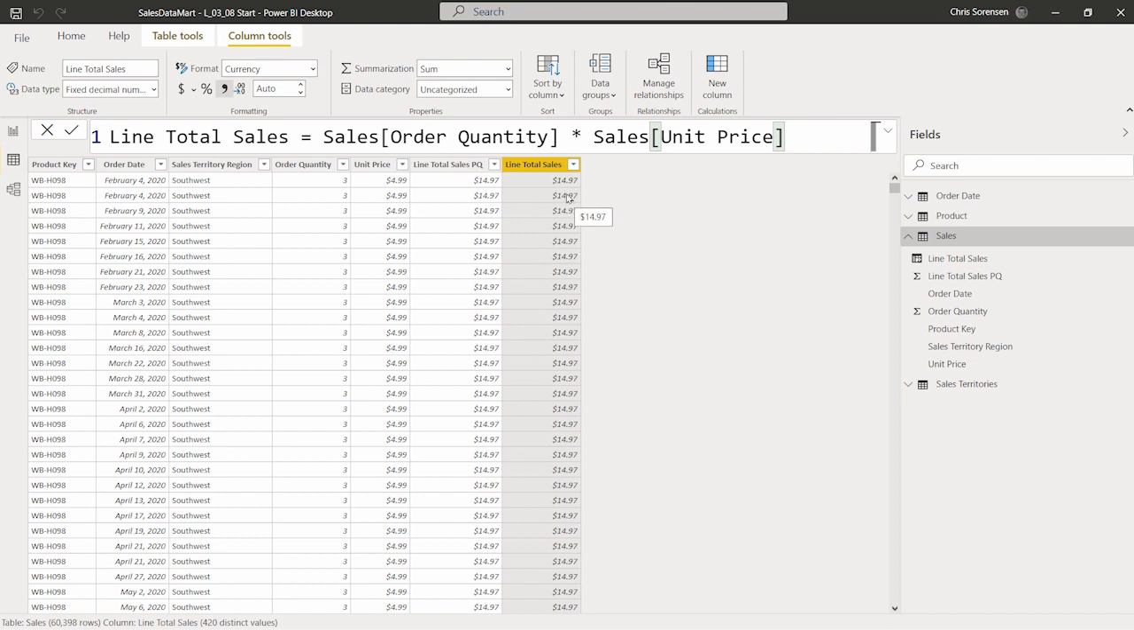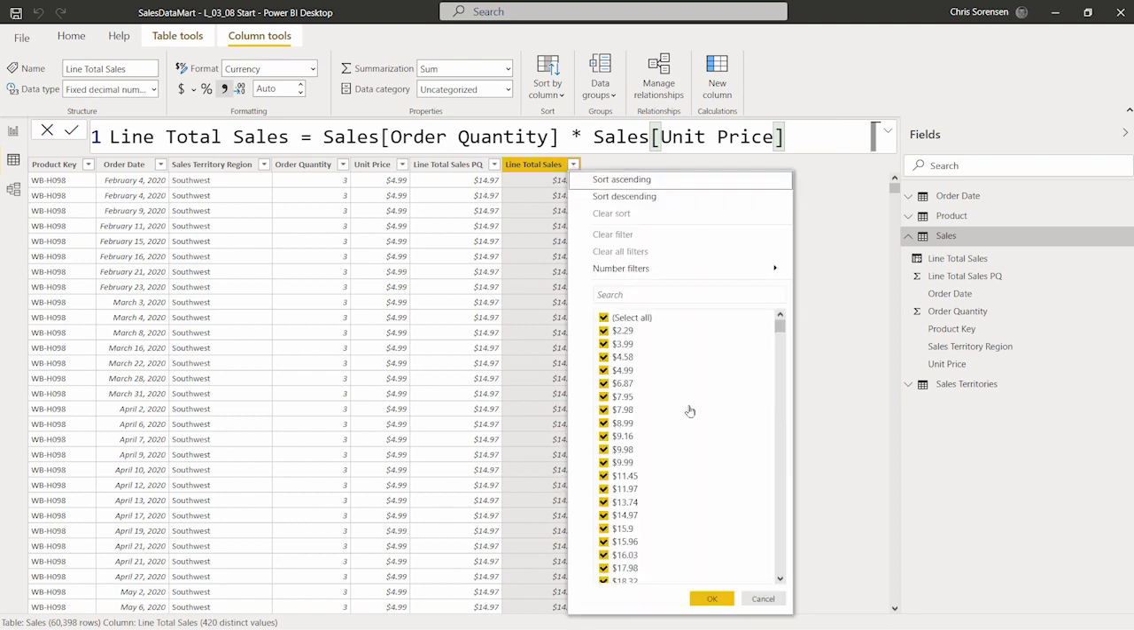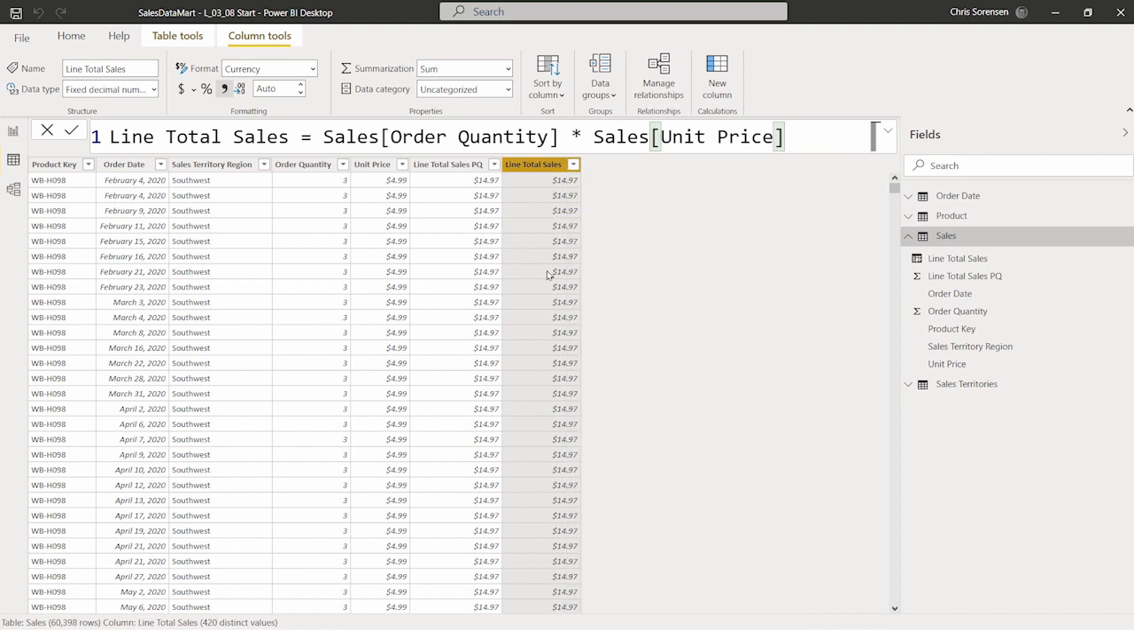Now it's just pure coincidence, the way the data is ordered in this table, that 1497 is repeating itself over and over again. If we take a look in this dropdown, we're going to see that there are many more values that were calculated. We just happen to be seeing the same value repeating at the very top of the table.